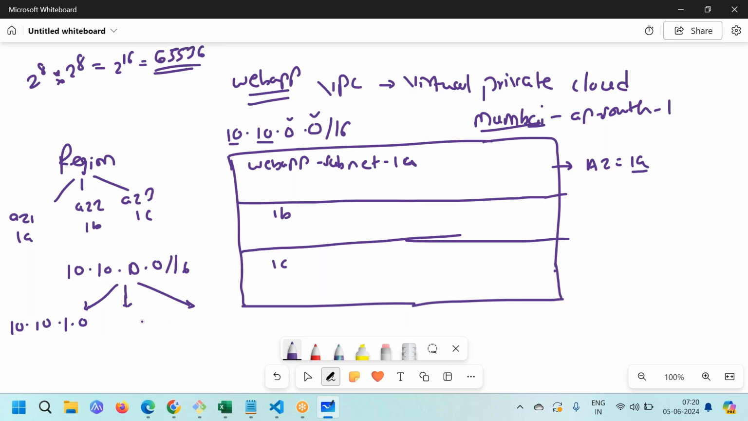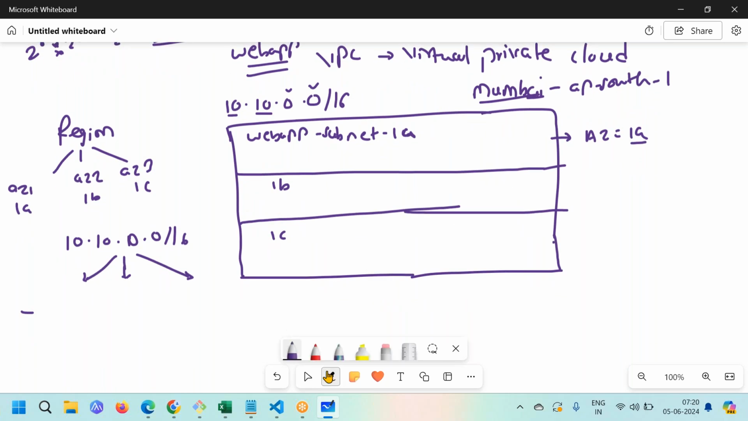I cannot write horizontally. So I just want to cut this big pool into small pieces. I can cut it this way: 10.10.1.0/24, then 10.10.2.0/24, and the third pool I would consider is 10.10.3.0/24. So this is the way we can simply cut the big pool into small pieces.